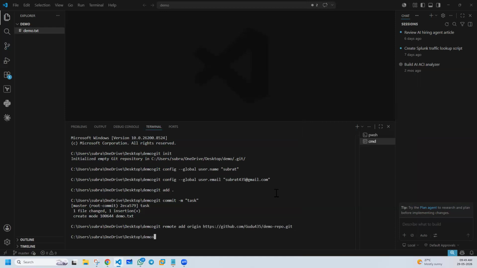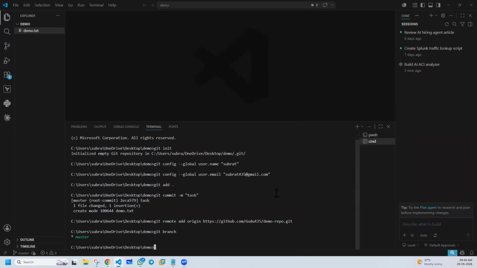Now know your branch. How do you know your branch? Git branch. Git space branch. Enter. Yes, you are in the master branch now. But in my laptop, what is the branch? Main. But in our laptop, master. How to push it to the master branch? Git push.